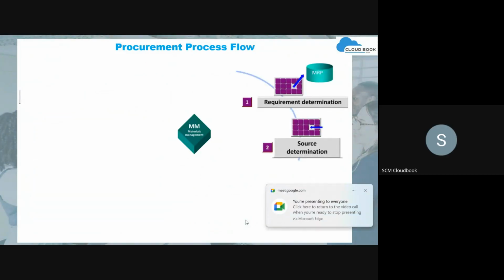So the source determination is basically which all vendors are available in the market or in your organizations against which you have done the past purchases. Okay, against which you have done the past purchases, you will basically identify those vendors first. Okay, this is basically the source determination.